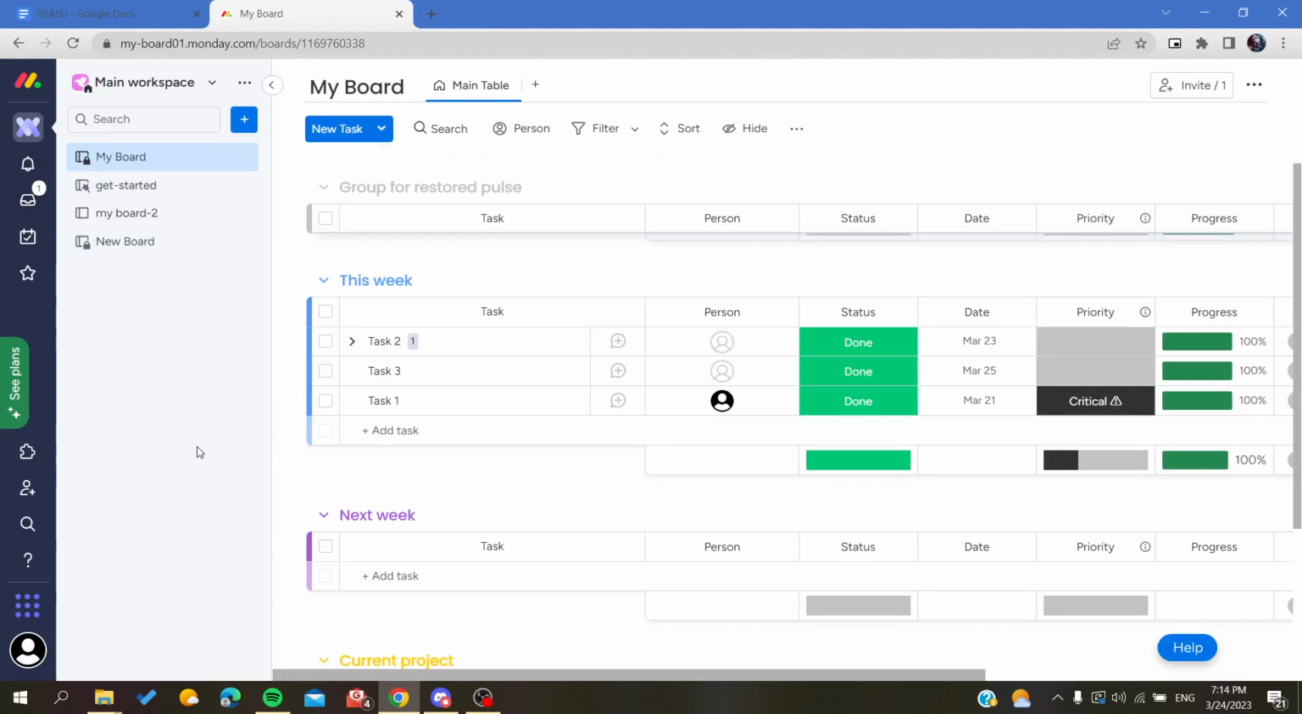So basically this is how you can change the privacy or the type of your board on Monday web application.